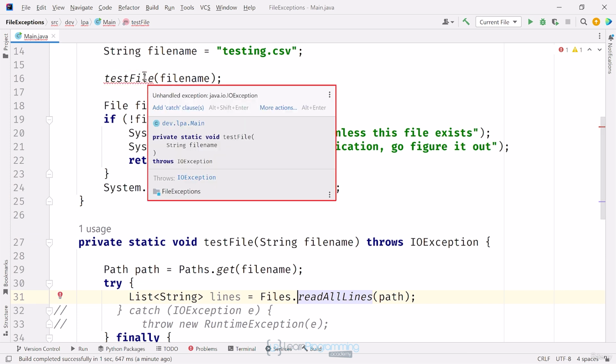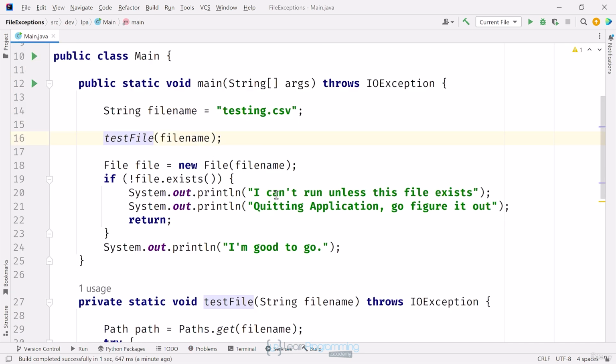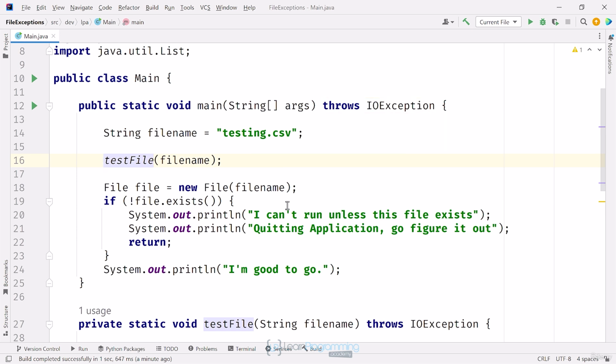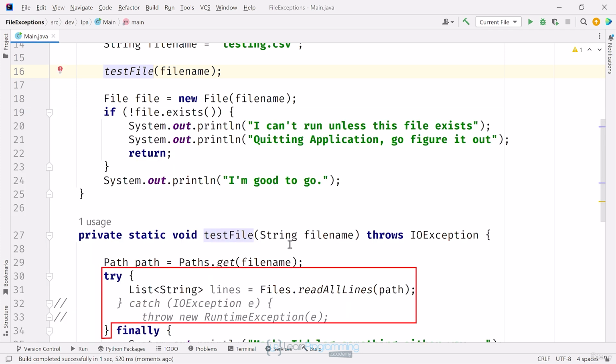call to this method. Since I didn't handle it in my method, any code that calls this method must now either catch this exception or specify it in the throws clause. I'll again choose to add it to the main method signature. Running this code, you can see that I again get the message "maybe I'd log something either way." This demonstrates that you can have a try statement with just a finally clause.